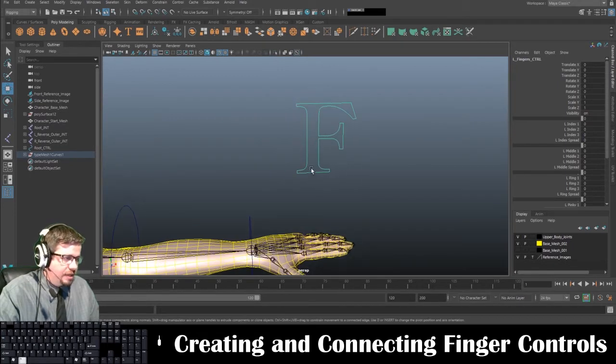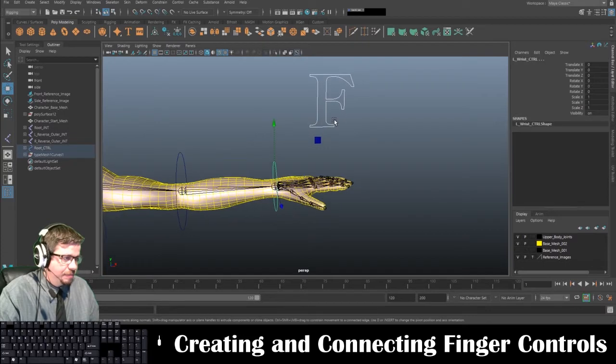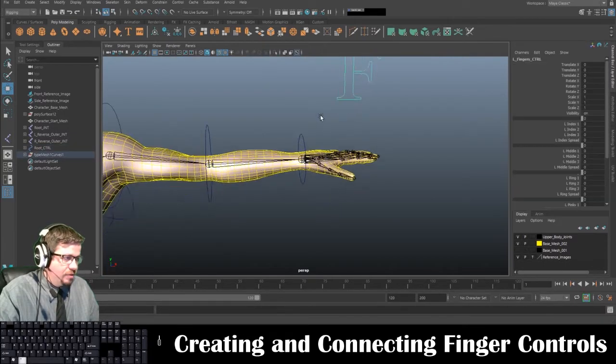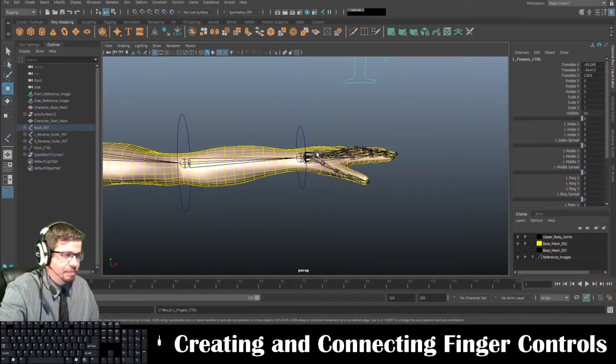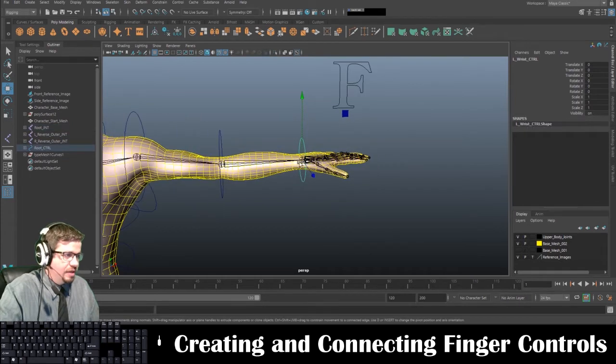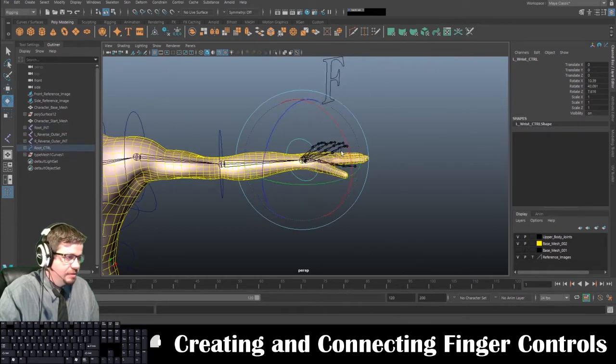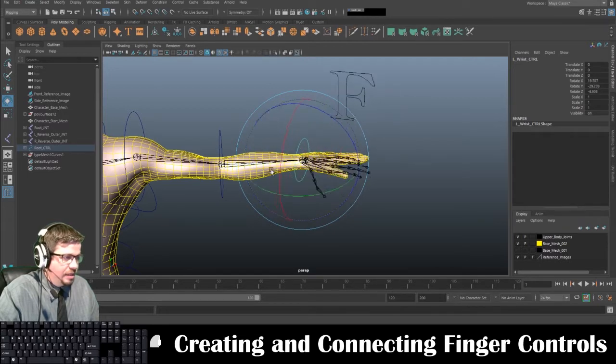One of the other things I like to do is I actually don't like parenting my finger controller to the wrist controller. I prefer to connect it here at the wrist joint. So I'm going to tap P and just make sure that nothing weird happens with that. Oh, seems to be working fine. And you can see why I do that.